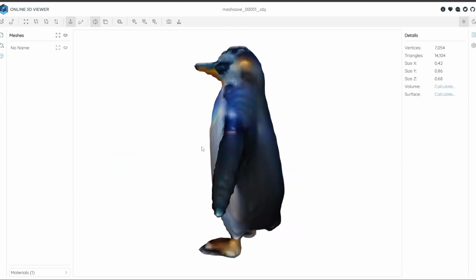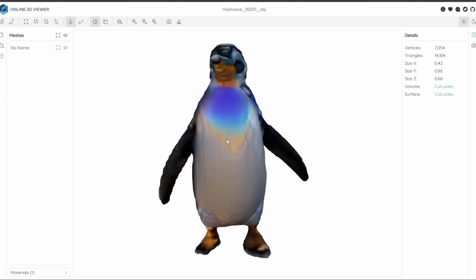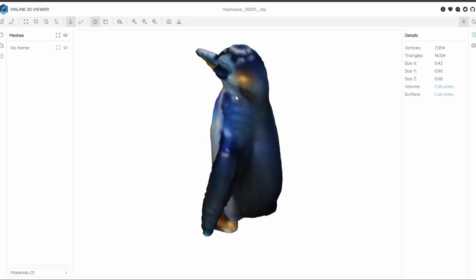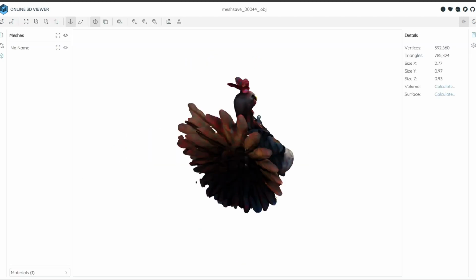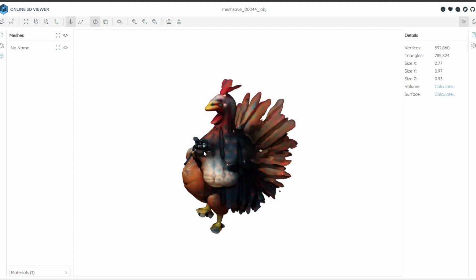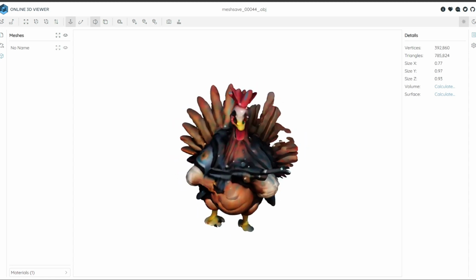So it's not terrible. For a penguin, that's really easy just because of its shape, but I had a monkey earlier. This is what happens when, oh, this is a turkey. So a little turkey with a gun. Pretty cool.